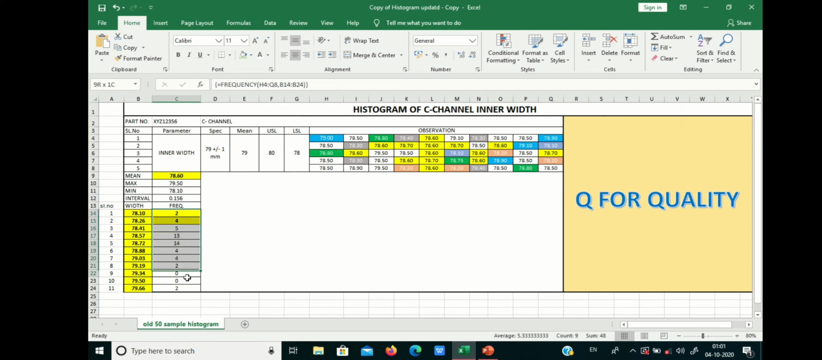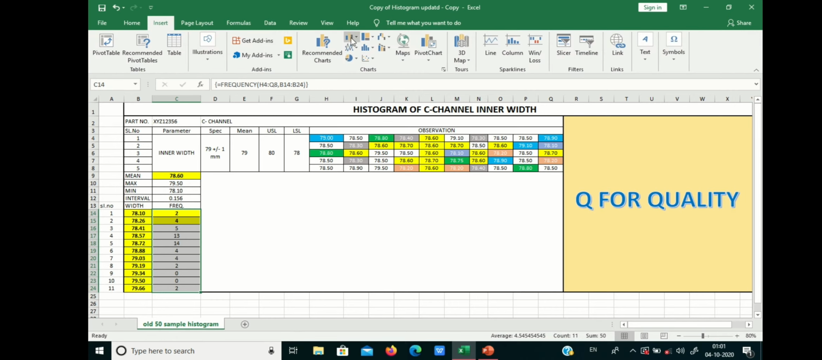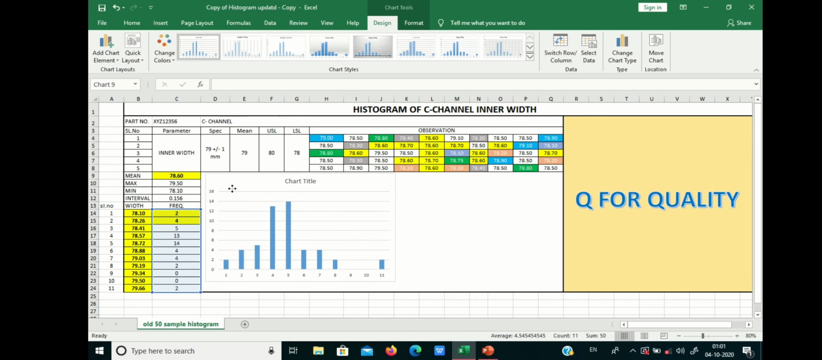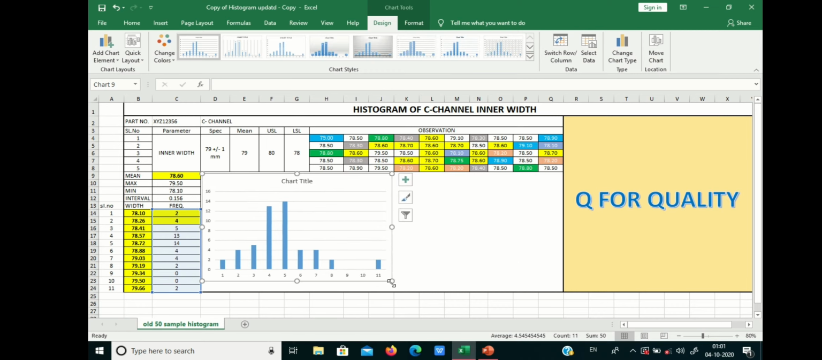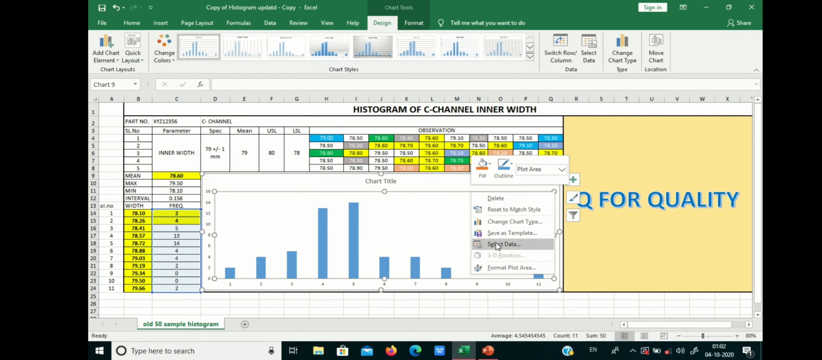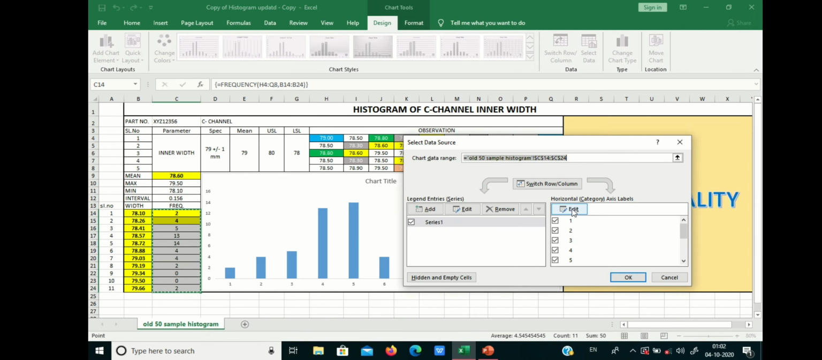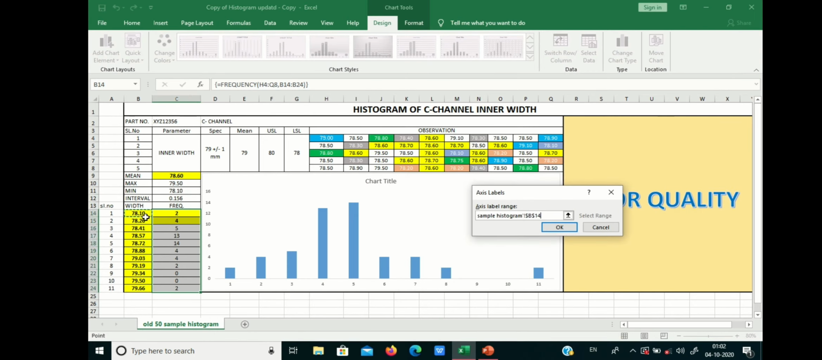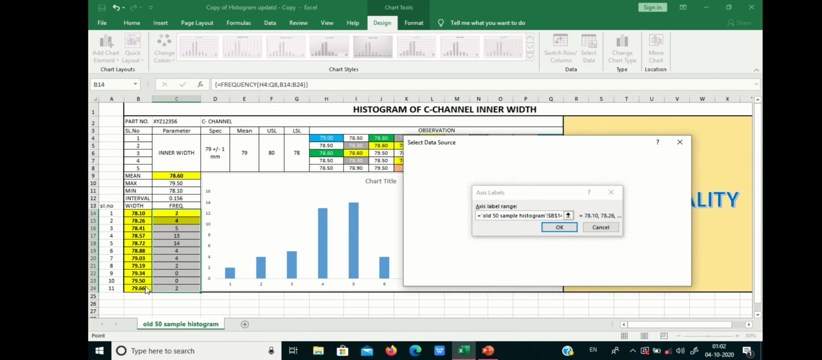First select these frequencies, go to insert, select this 2D column. Our histogram is almost ready. In the horizontal axis you are seeing serial number 1 to 11. Now we have to replace it with our class intervals. So right click on it, select data, go to edit, select all these class intervals, say enter.